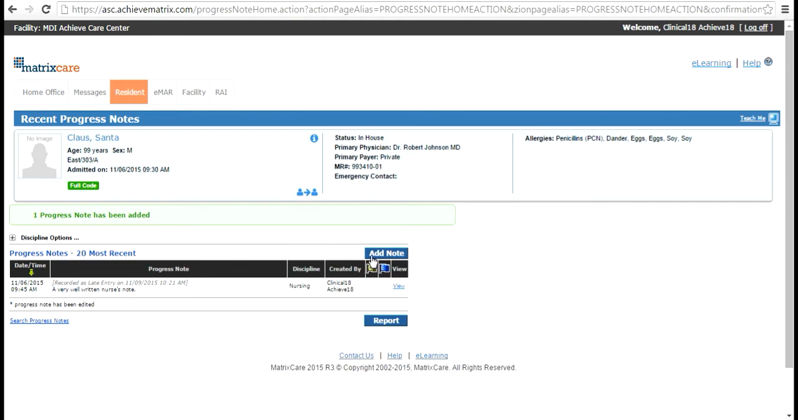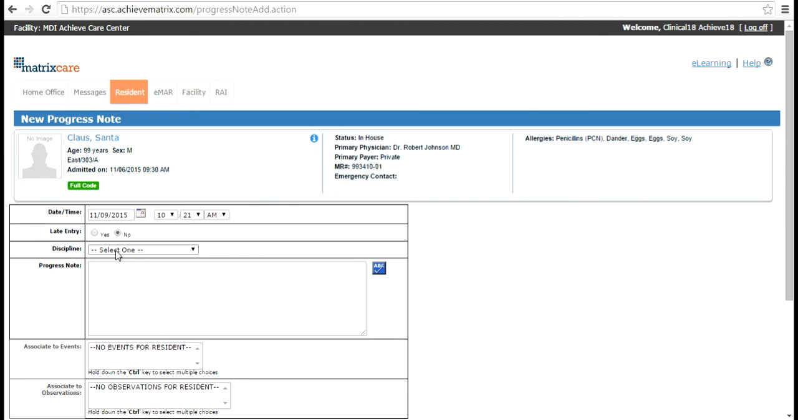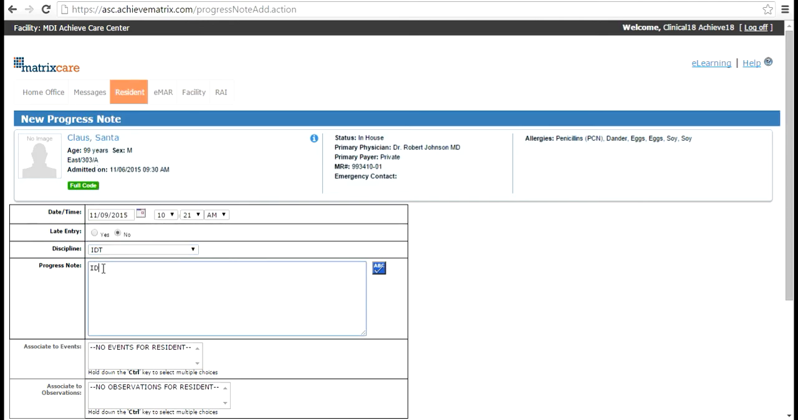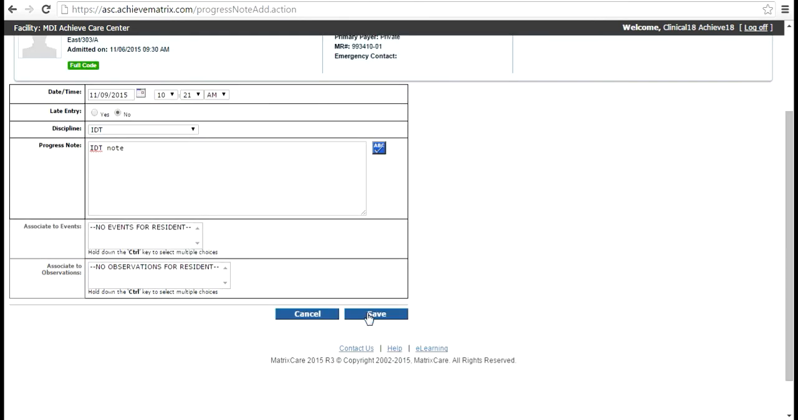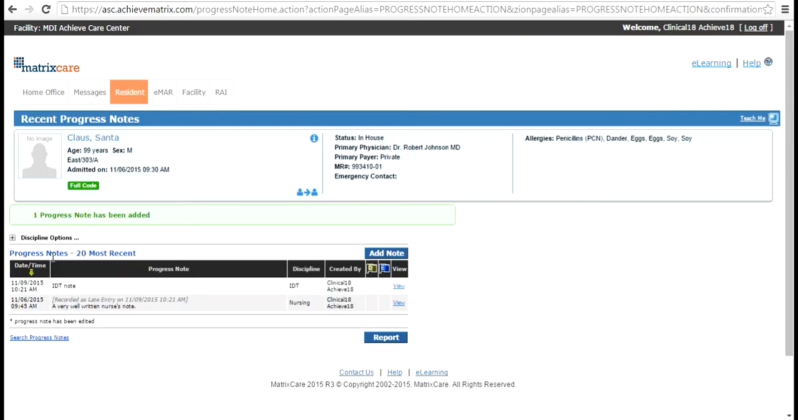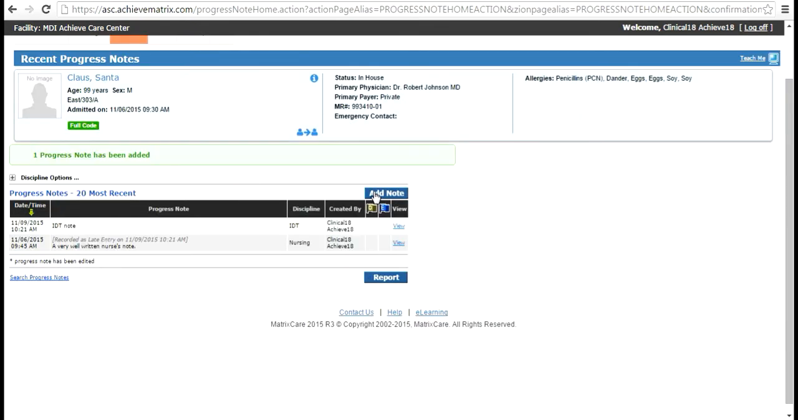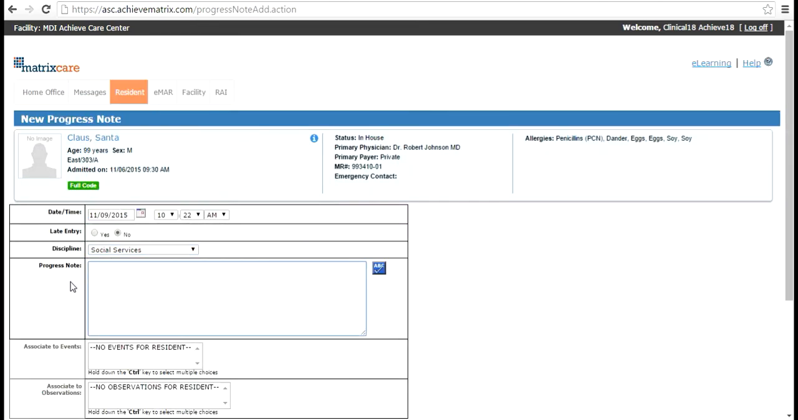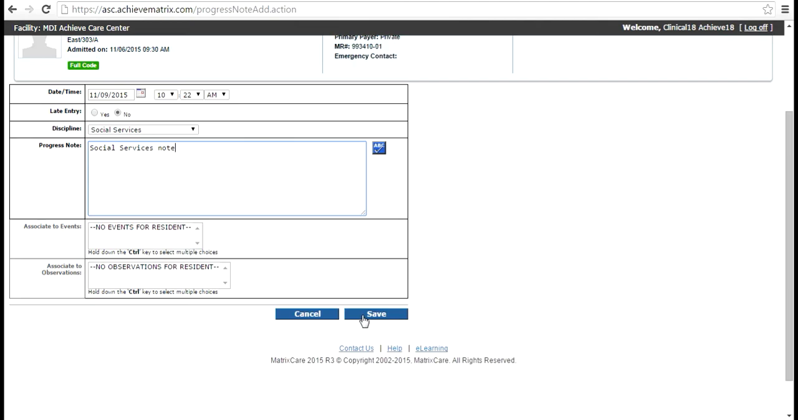So let's say I'm going to add another note. And on this one, I'm going to pick IDT. I'll save it. We'll add a third one. So we'll say add note. On this one, we'll pick social services. Come down to the bottom, click Save.